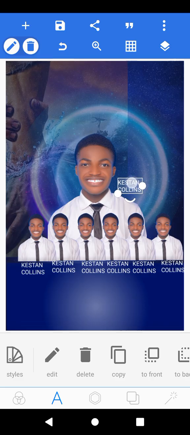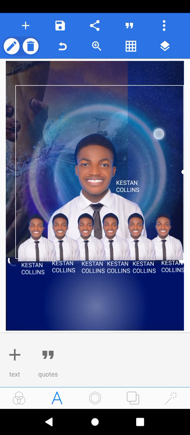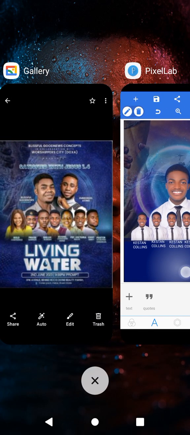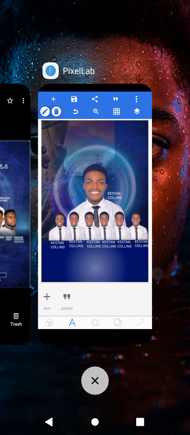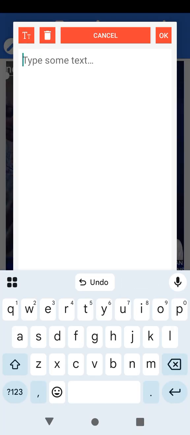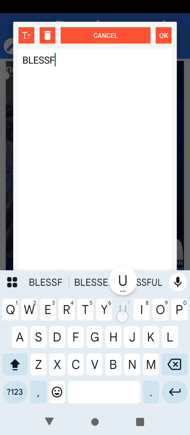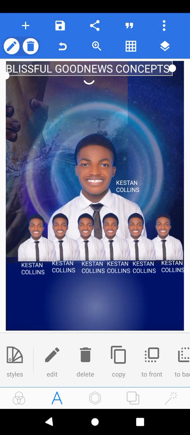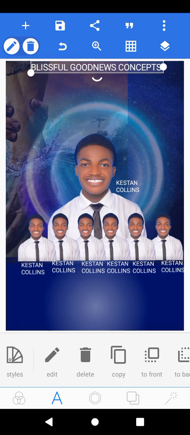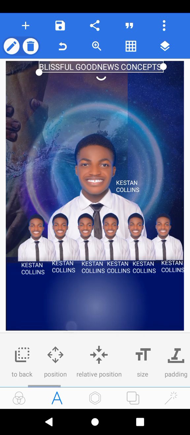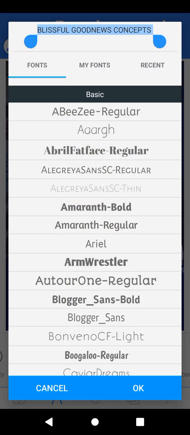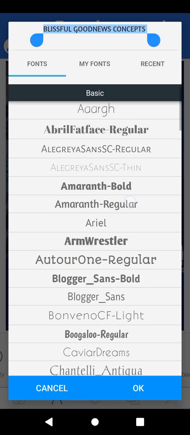This is a very simple design and doesn't need much text. So let me just check what they are saying. They say Blissful Good News Concepts. Coming to this text, basically I want to be fast. I'll change the font. There's no need of saying all these steps. You guys already know these things. You have been following up in the previous class. You understand all these things I'm saying.